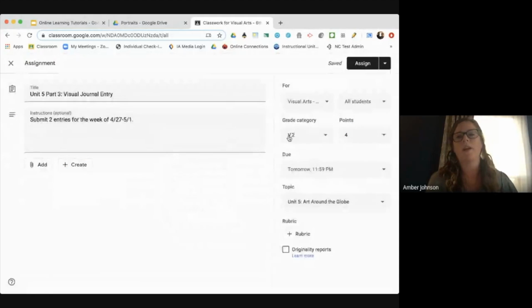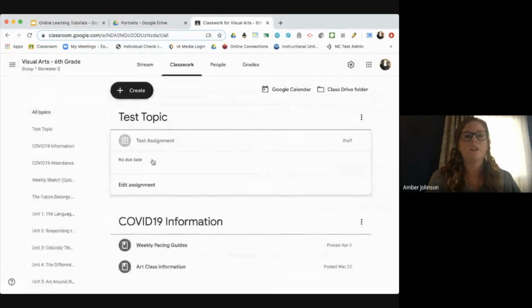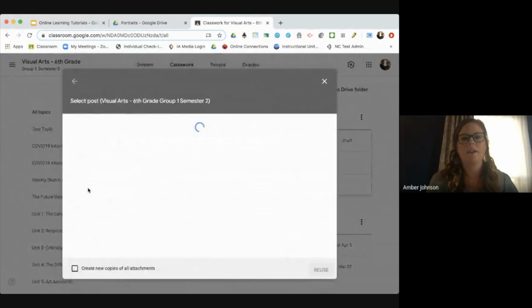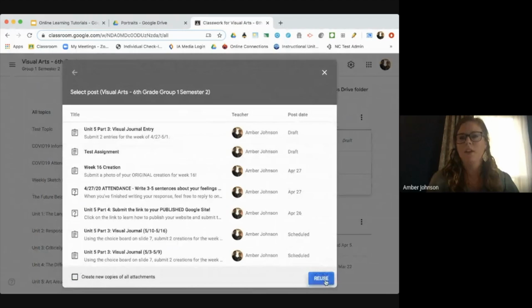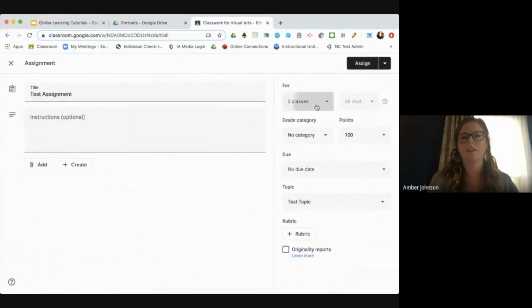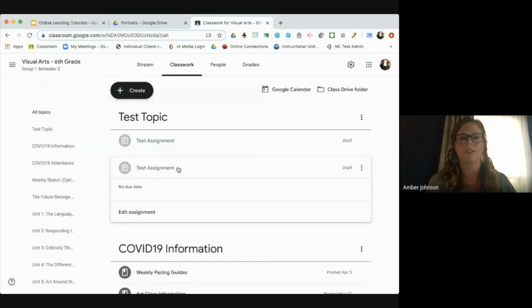One way to get around the fact that you can't schedule for all classes at the same time is to go in and reuse those posts. So I can say I want to reuse that post that I just had for this test assignment, and it'll pop up and then let me schedule from there. So that's one way around it. It's a little aggravating. I've done a whole lot of looking into how to get around that, but the best thing I can find is just to reuse that post and schedule it for the next class.